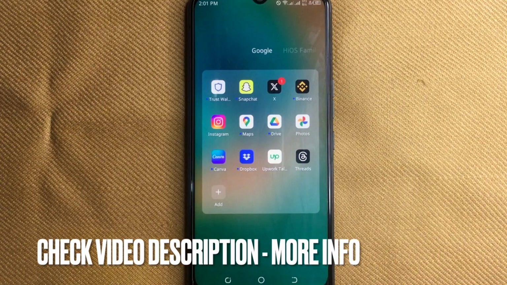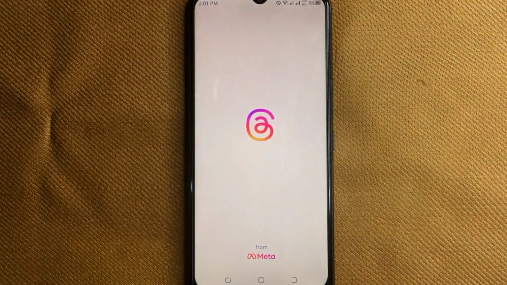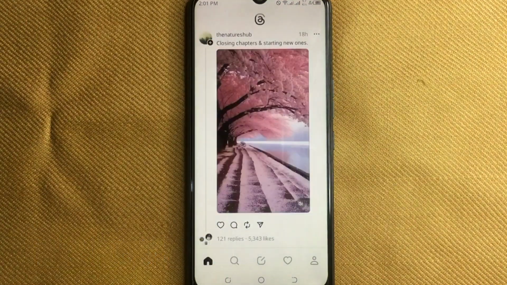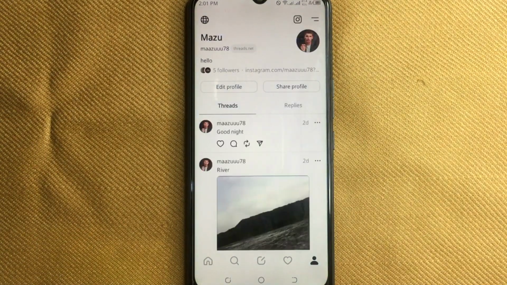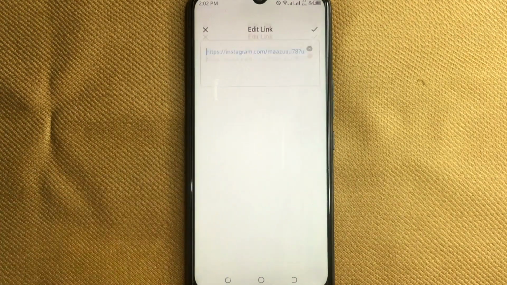Removing a social link in your Thread profile is quite simple and easy to do, and the process is the same for Android and iOS devices. Let me show how you will remove a social link in your Thread profile. First of all, open the Thread app on your device, and now here is my Thread home screen. And then click on your profile icon in the bottom right corner, and now in this screen click on Edit Profile, and then click on Link.